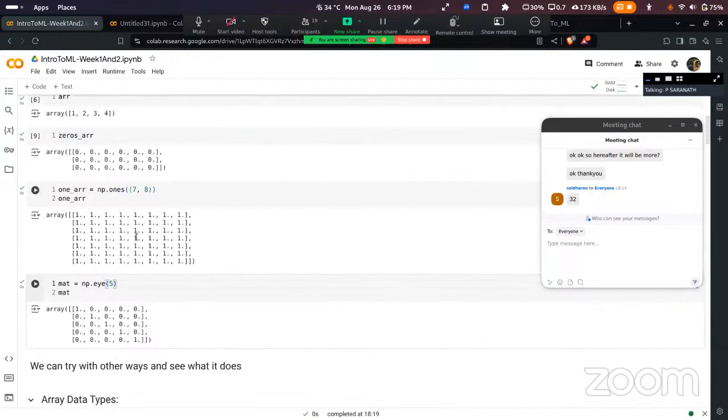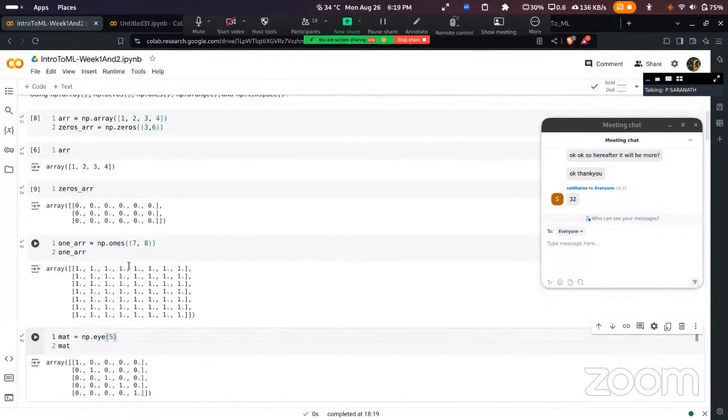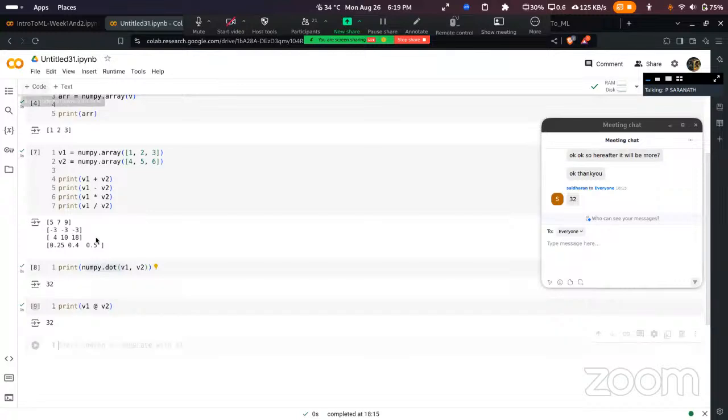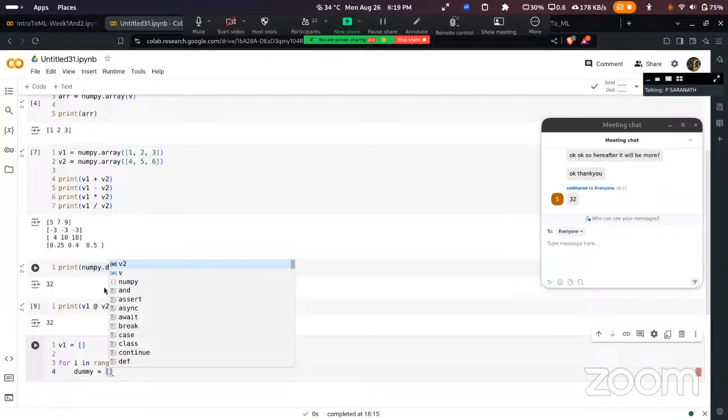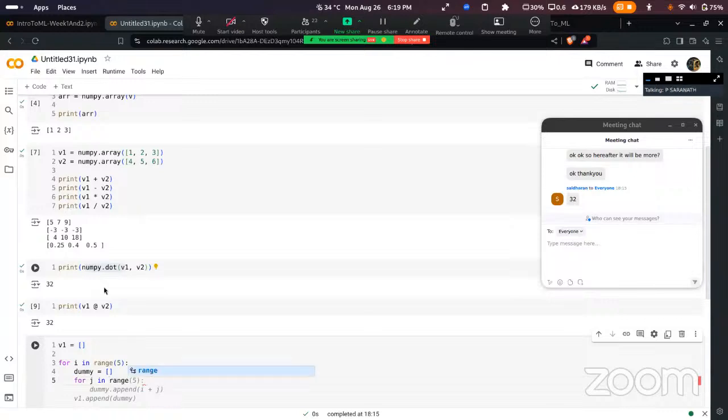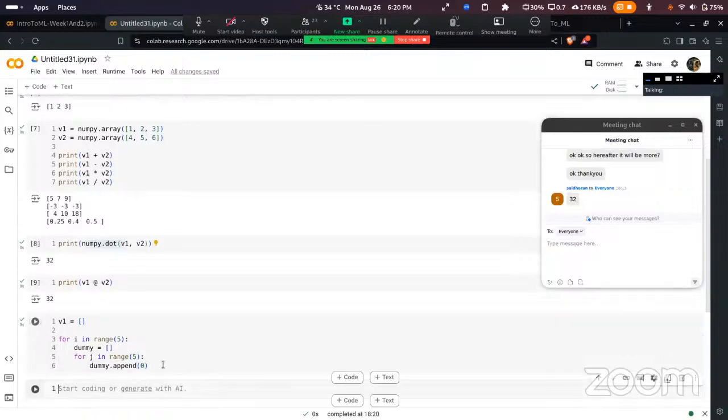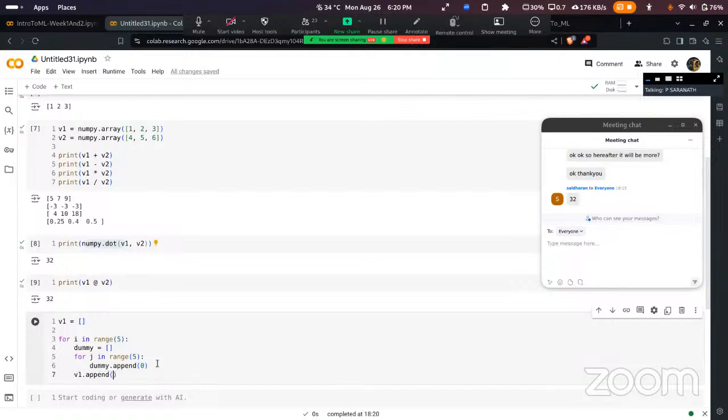These are very easy, instead of trying to do it manually. Or what we will usually do is first initialize a list, and then use a for loop. So for i in range of 5, I'll have dummy equals an empty list. Then for j in range of 5, dummy.append of 0. Then the list append of dummy.